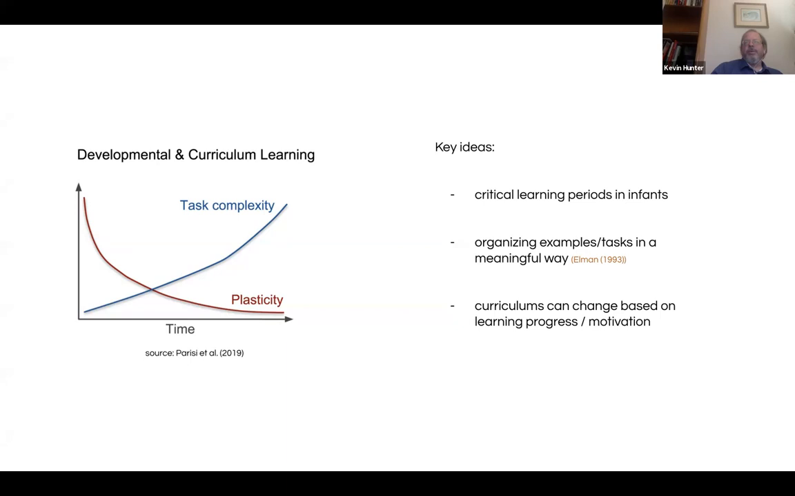Ask a question. Curriculum to me kind of implies two things. Formally, you're looking at layered information where you need to lay down a foundation before the next one is comprehensible.